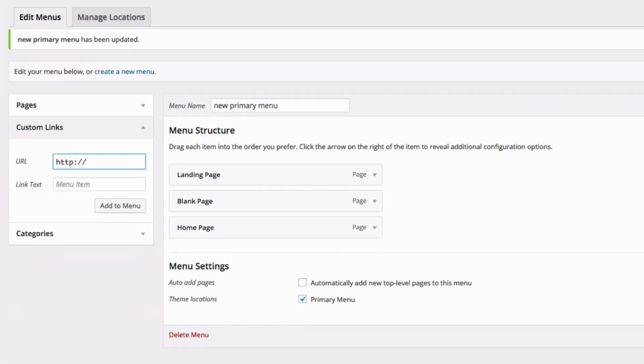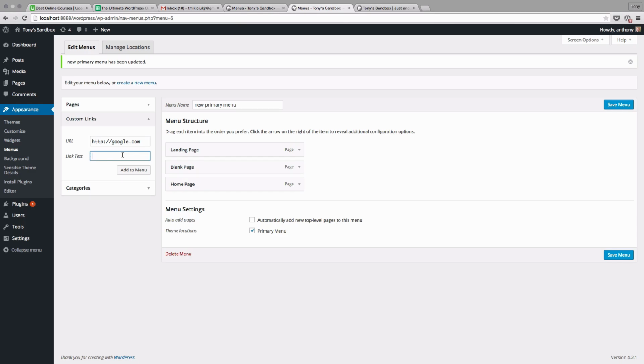Now, what's kind of cool about this too is you can also create external links. So let's say you have another website and you want people to get to it right from your navigation menu, or you want them to go to some other place entirely. So you can put in custom URLs right from here, and I'm gonna add Google.